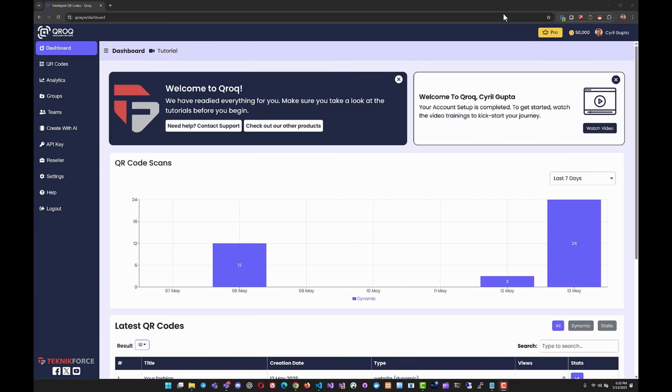Hey everyone, this is Cyril Gupta, the best friend in your business. And today I'm going to show you Qroq, the all-new QR code platform that is going to make your QR codes brandable and smarter. It's going to make them truly a marketing tool that benefits your business and helps you take it forward faster. So let's go in and take a look at Qroq.